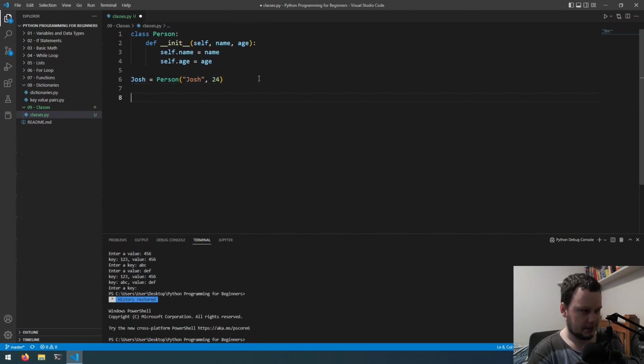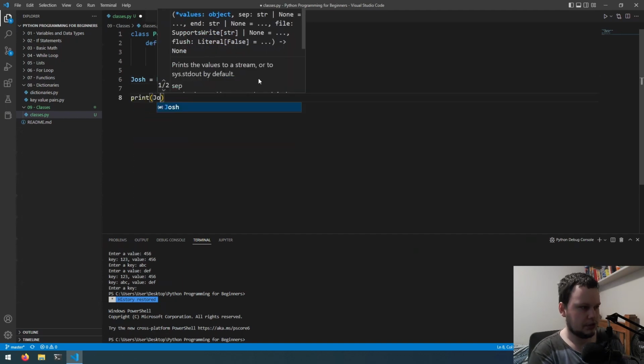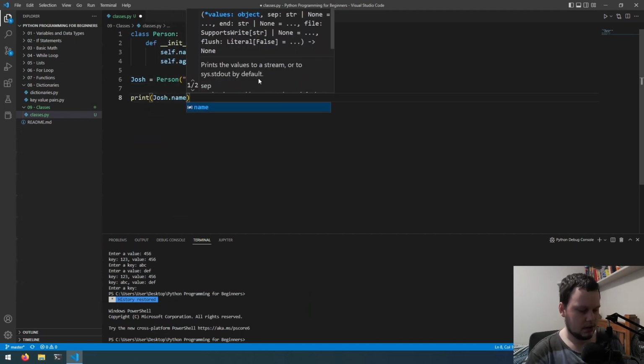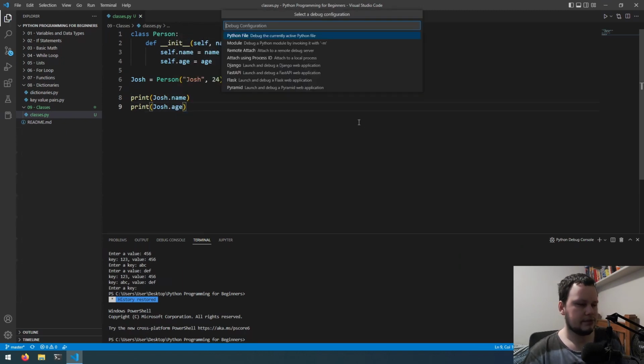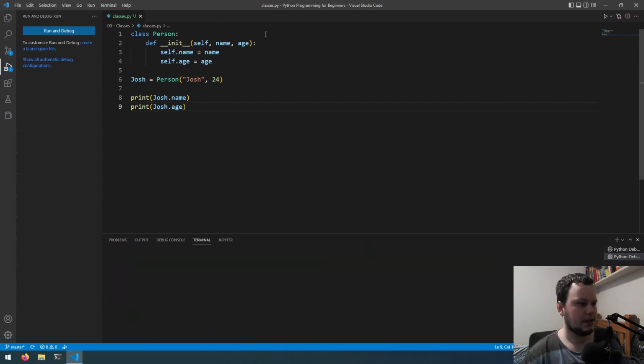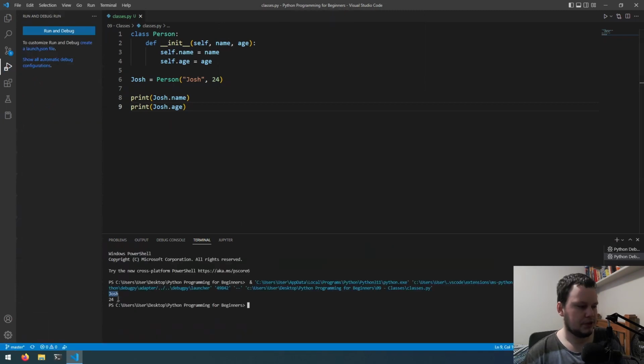If we were to go down here, we can do print josh.name, and then we can do also .age. If we run this with F5, and then select Python file to debug, we can see it's now printed out Josh, and then 24. So this is how we create properties of a class.